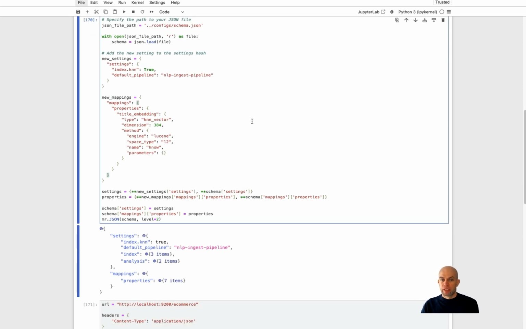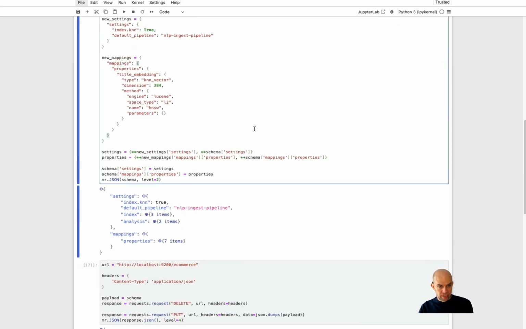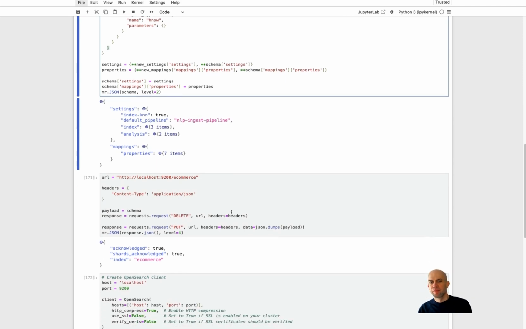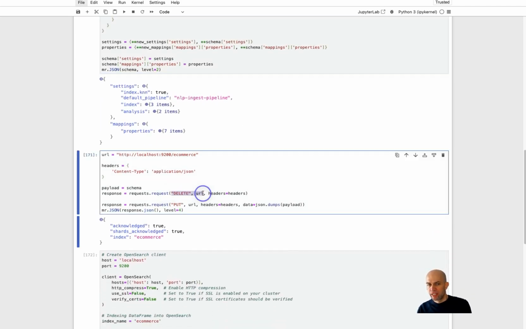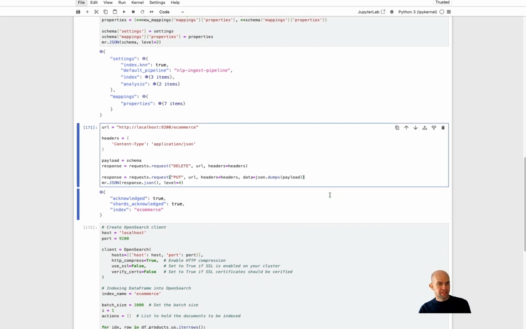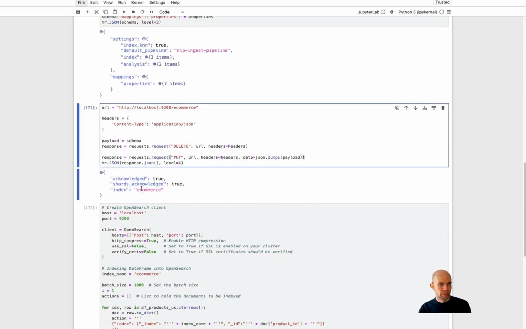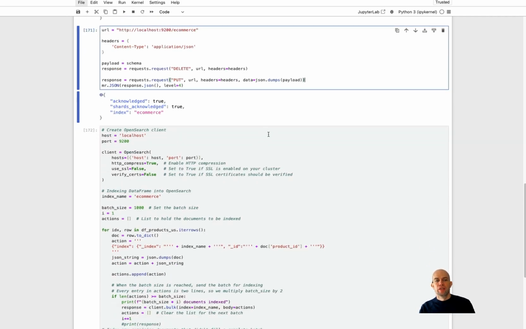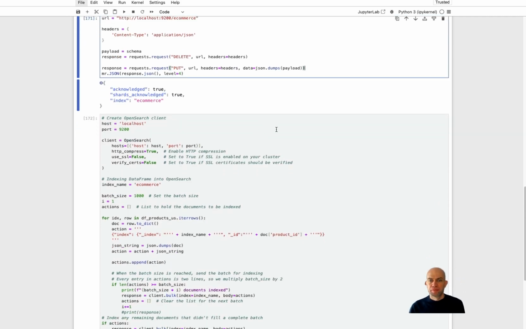So we now create an index with this schema. We make sure that we don't already have an index by first deleting it and then creating it with the schema that we have defined. And now we have an index called e-commerce. So in this e-commerce index we have nothing at the moment.